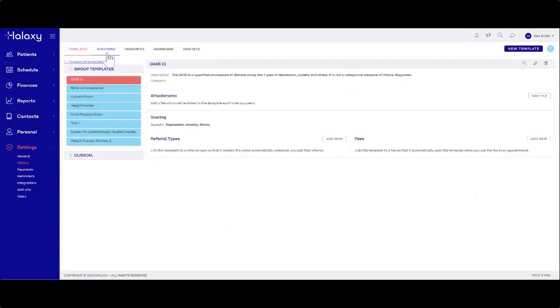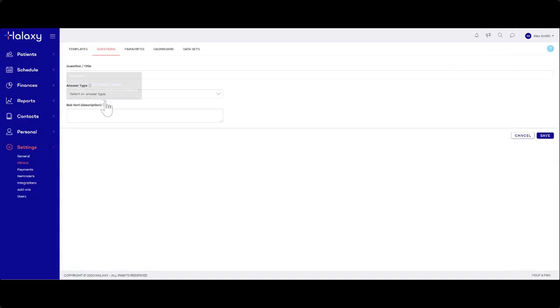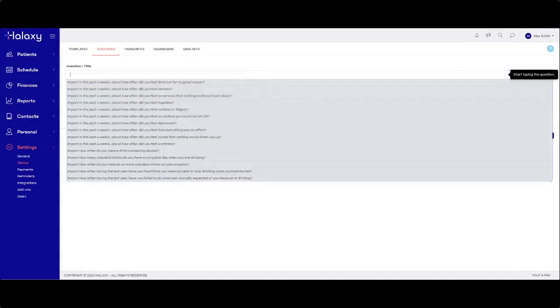And the best place to actually create your question is under the questions tab here, but also by creating the relevant data set as well. So I'll show you what I mean by that. So this is probably the best place to do it. So under settings clinical, click questions, but we will import it into our clinical template. So let's add a question in the top right. And we can say, how are you feeling?